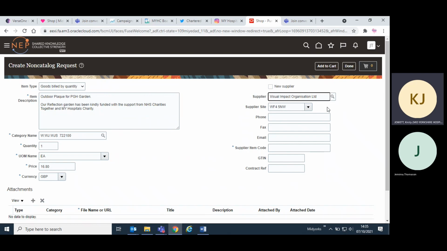If it was a new supplier and the name of the company did not come up when you typed it in there, you'd need to tick the new supplier box and then go through each step, filling in the details so that suppliers can set that supplier up on the system, ensuring that you provide a relevant contact and the person that you've been liaising with for your quote.